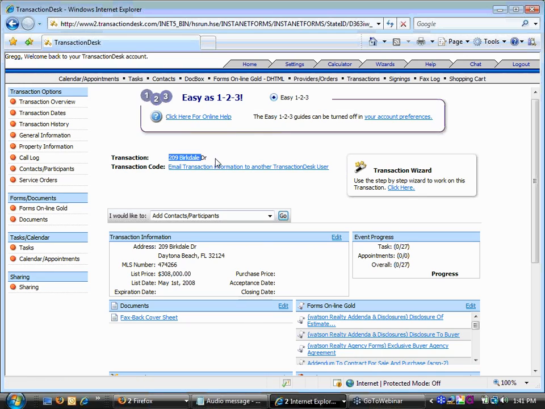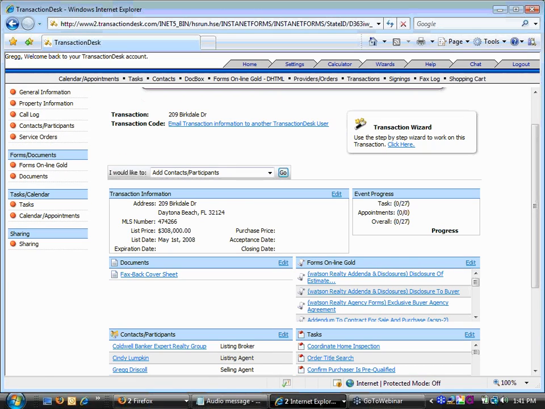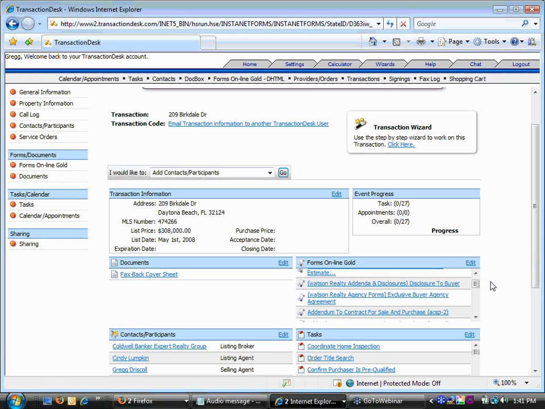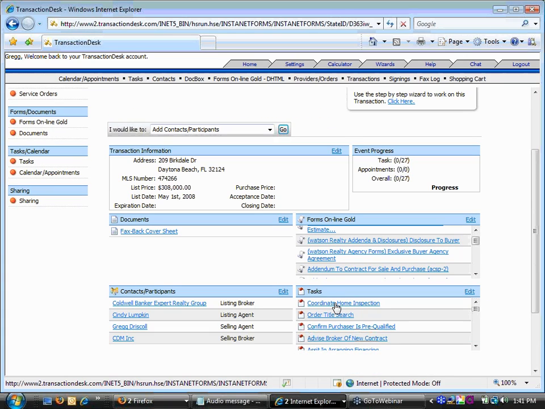If you notice, I didn't give the transaction a name. I allowed Transaction Desk to name this file for me. It is the name of the property address affiliated with our MLS ID. I can certainly change that at any time within the general information of this transaction file, but again, that's a whole different session. You can see too, just from looking at the transaction overview screen, we had a quick start group of forms automatically attached. We have an activity plan of workflow and to-do lists automatically attached. We had a fax back cover sheet and some contacts automatically included in our transaction file.